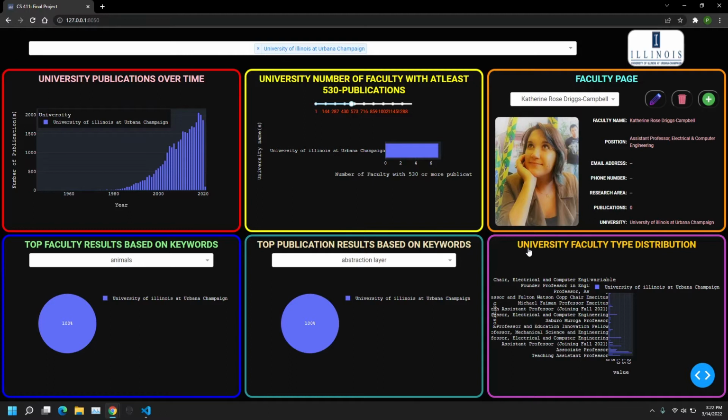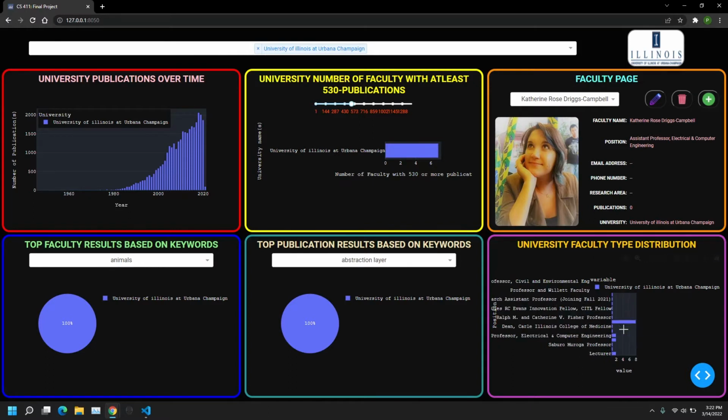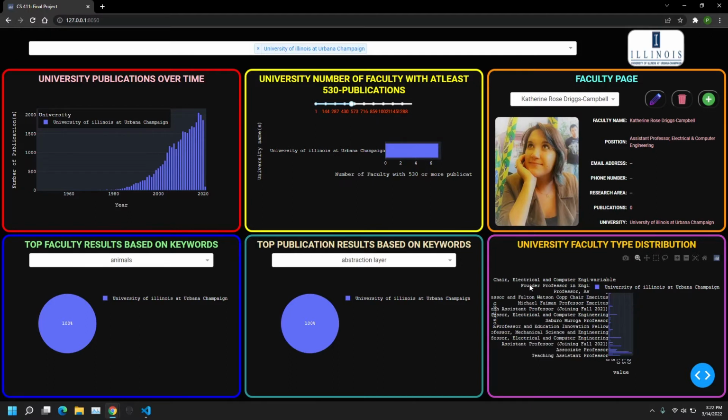This widget, university faculty type distribution, will show you how many university faculty are assistant professor or lecturer, and so on. All right, so now comes the fun part.